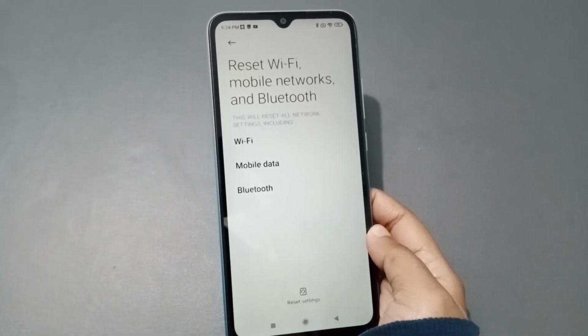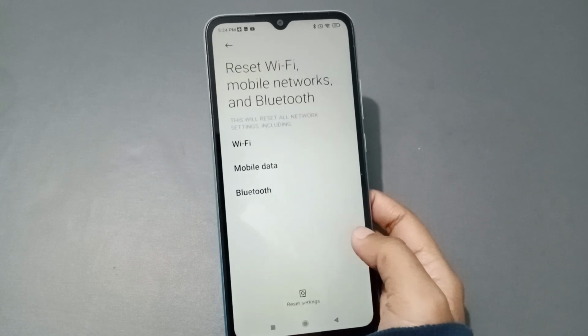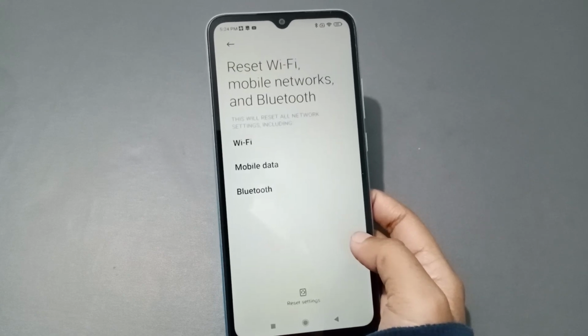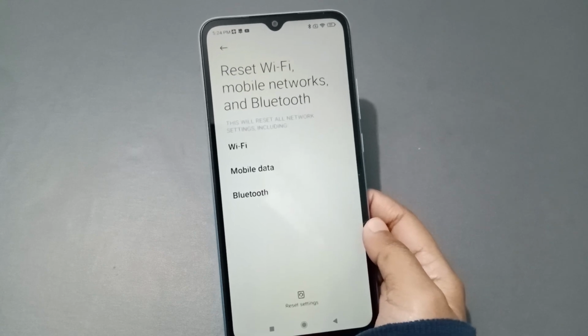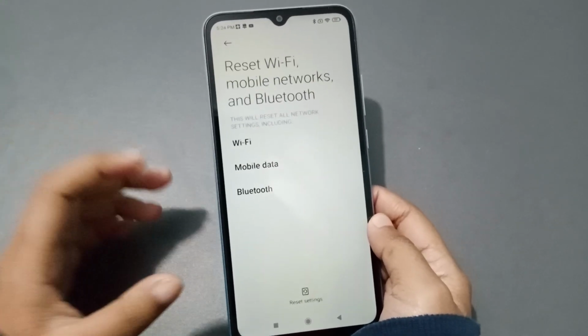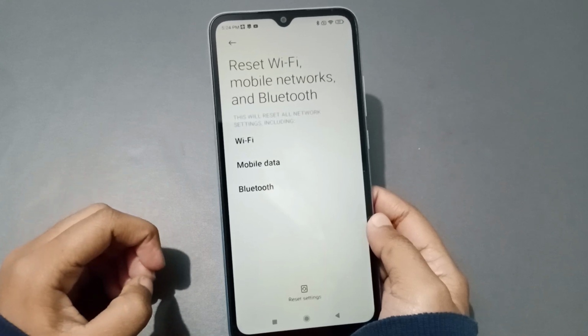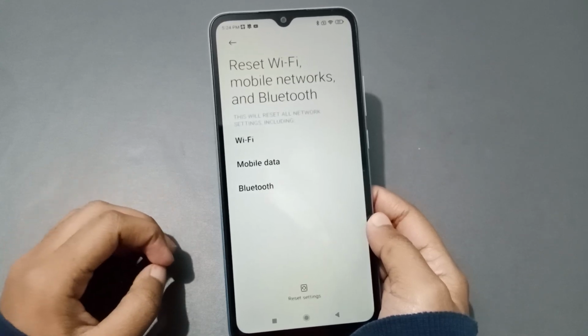It will not harm your data. Okay, your photos and videos will not be deleted. It just deals with the network, so it will just reset the networks. Okay, it will try to make the network solve.